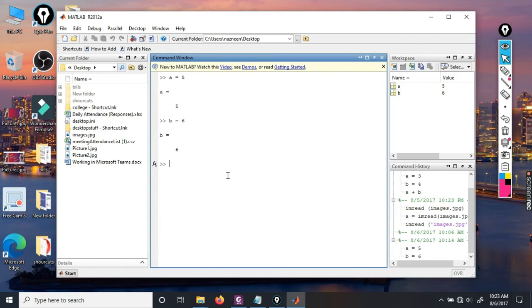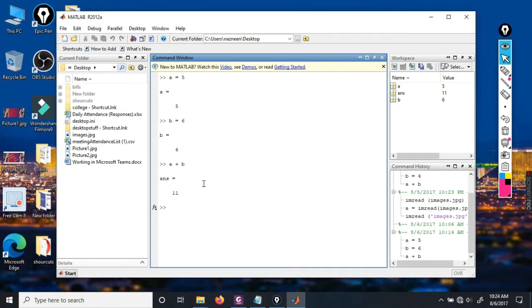Let us do some calculation with it. I have just written a plus b. The variable ans is automatically generated. The value of a plus b, that is 5 plus 6 is equal to 11, is stored, as you can see, in the workspace. So if you don't assign, it assumes some variable and stores it. So this is simple.